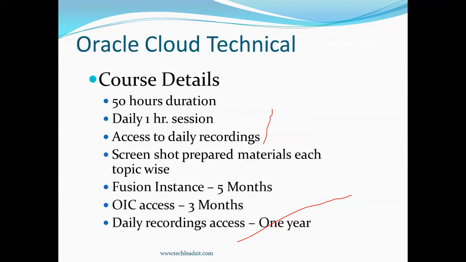The duration for this technical course will be a maximum of 50 hours, daily 1 hour, and I will provide you daily access to whichever session is done. We'll provide the daily recordings and screenshot-prepared materials, topic wise, nothing but whichever topic is required, I will provide the material, which is screenshot prepared, and the white papers and whichever important documents, everything is there with me. I will just share with you.